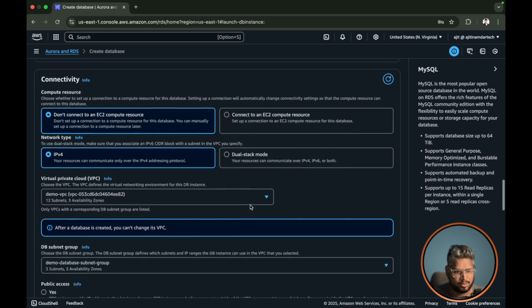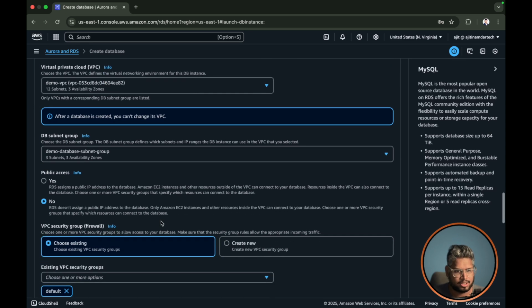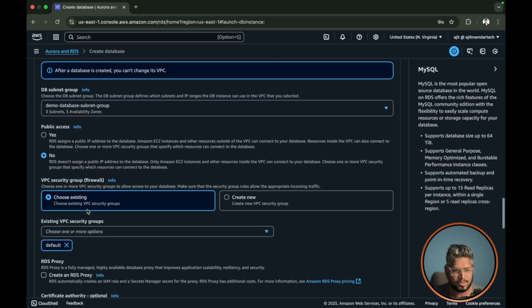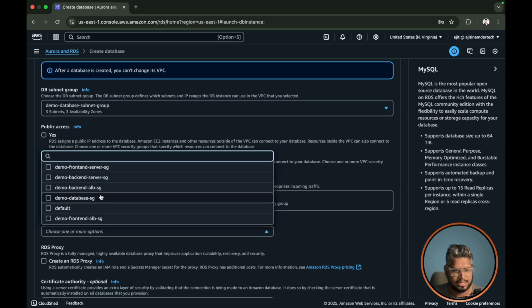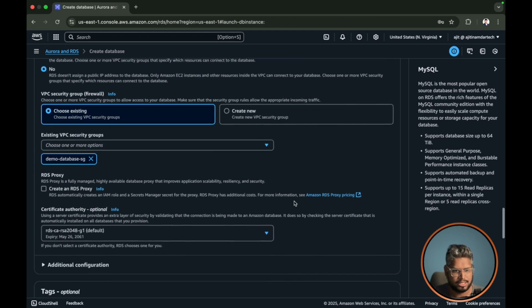We will select the demo VPC. The demo database subnet group is already selected. Public access is no. As a best practice, it is recommended for all your database instances to always be in your private subnets, and there should not be any public access. So we have already created the security group. So I will select the demo database security group.